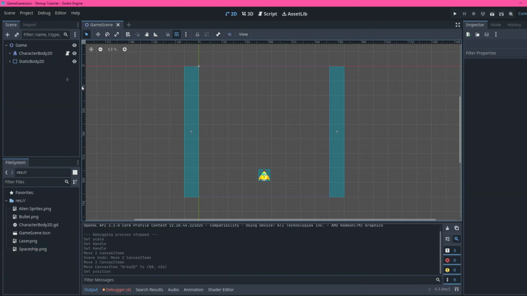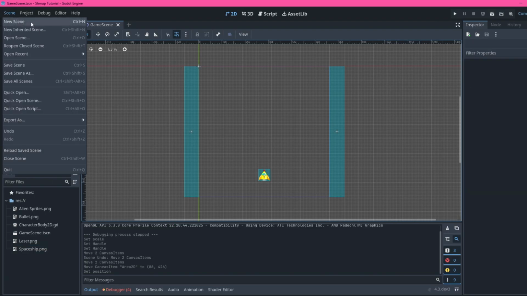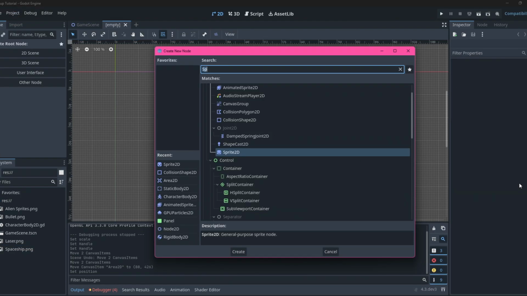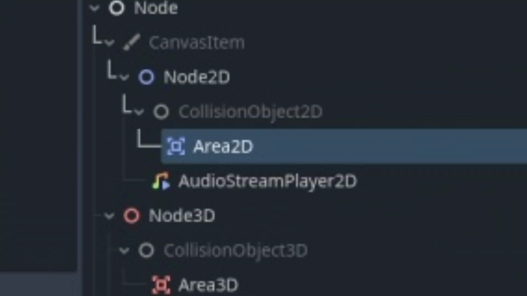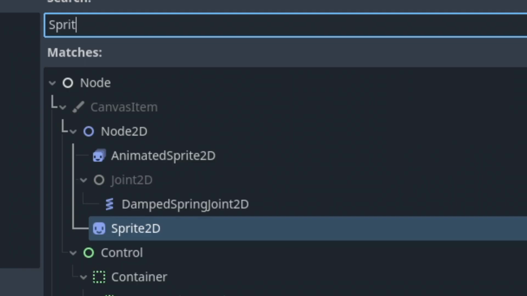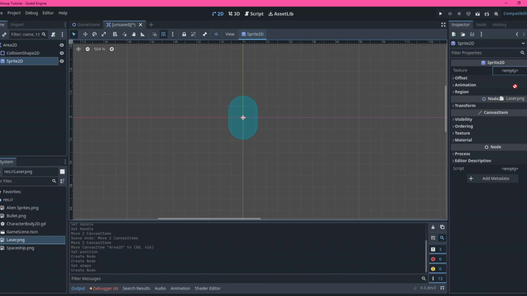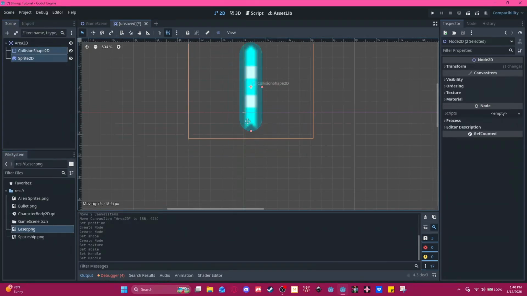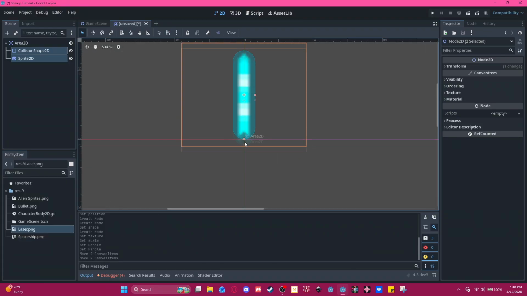Now we just need a laser for the spaceship to shoot. So we make a new scene, and the root node this time around is going to be an Area2D. The reason why will come later on in this video. Then add a CollisionShape2D, make it a capsule, add a Sprite2D node, and add the laser PNG to the texture box. Then we just position the sprite in the collision shape like this.